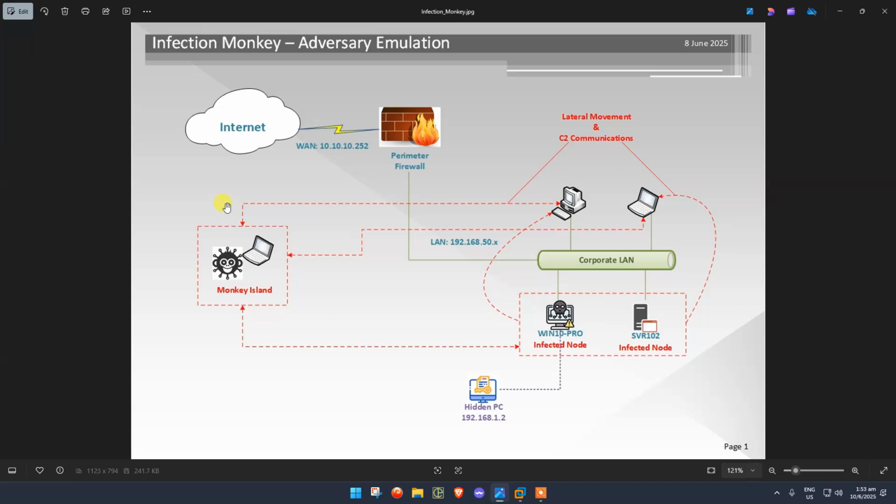We have Infection Monkey that is a lot simpler, or we can even go for the real kind of C2 platform like Sliver and things like that. We can actually use that as well. But just for the sake of trying to test your own security to see how vulnerable you are to such attacks, I think Infection Monkey or Caldera would probably be a better choice, right?